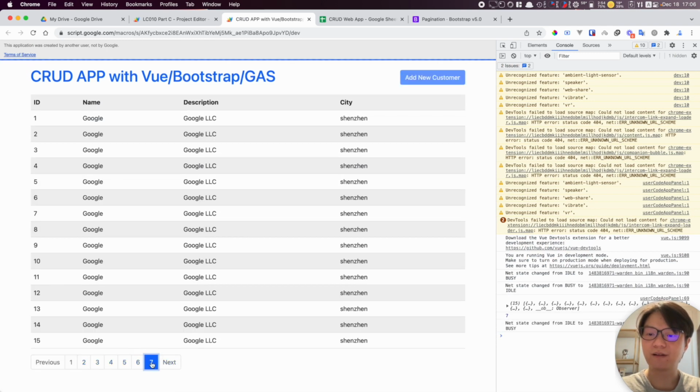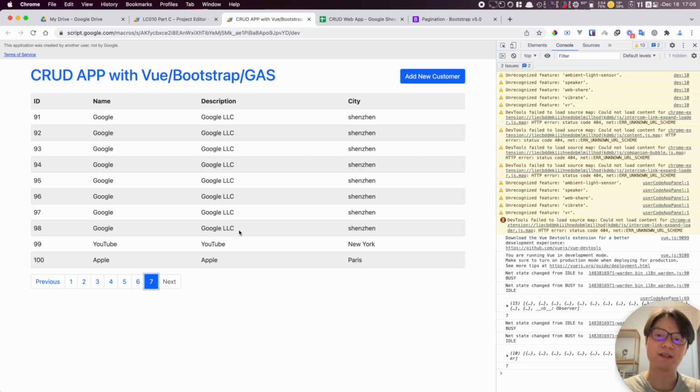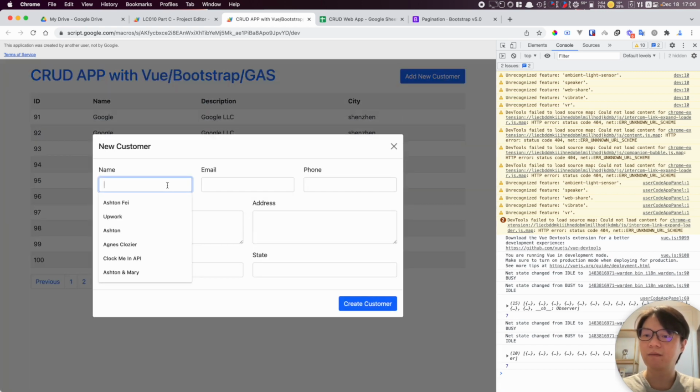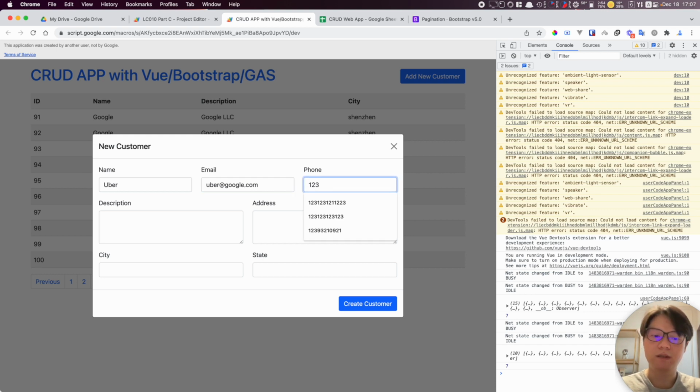I'd like to go to the last page, because the item is always added after the last item, so you can see the result here. If I try to add a new customer here, this time let's add a company called Uber at google.com, 123 123 321, Uber, address.